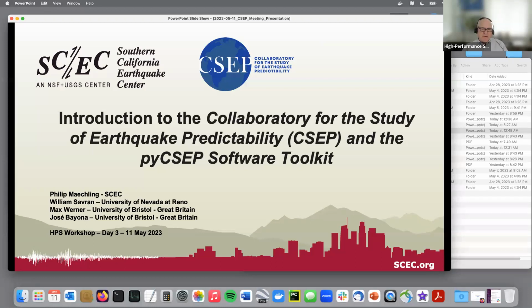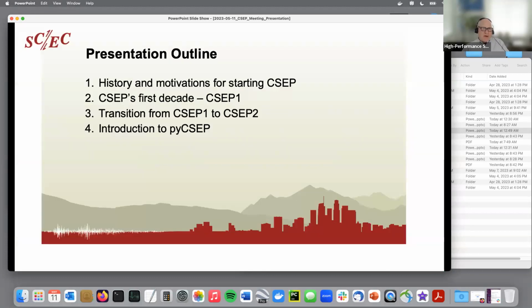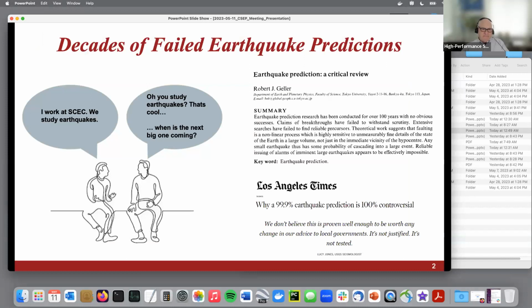But to help understand the PyCSEP software, it helps to get a little bit of background on the larger activity called CSEP, which is related to rigorous earthquake forecast testing. So I'll make a couple of points, a little bit about the motivations for CSEP's first decade, and then recent developments as we move from CSEP 1 to CSEP 2, and then Jose will give us the introduction to PyCSEP.